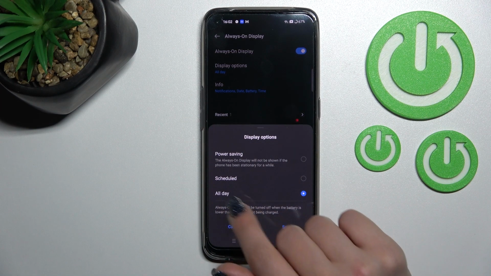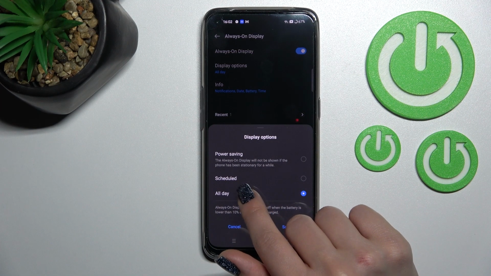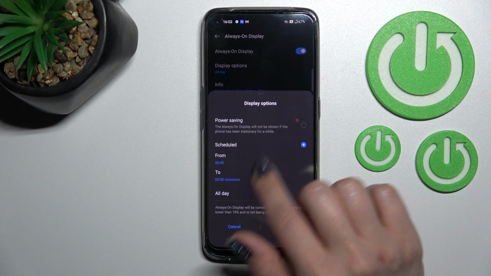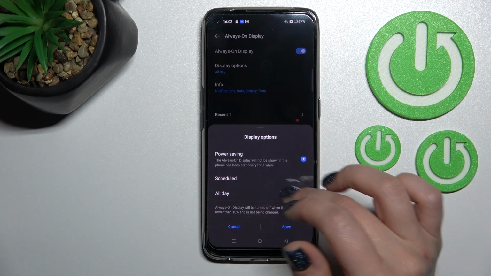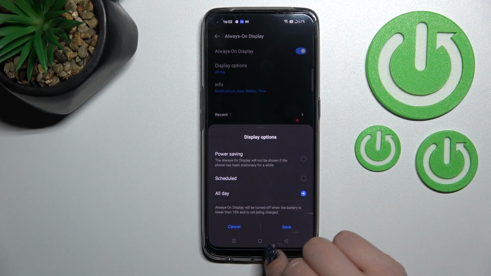So we can switch the always on display from all day to scheduled time. From there you can set the start and the end time, or we can also use it only on the power saving mode.